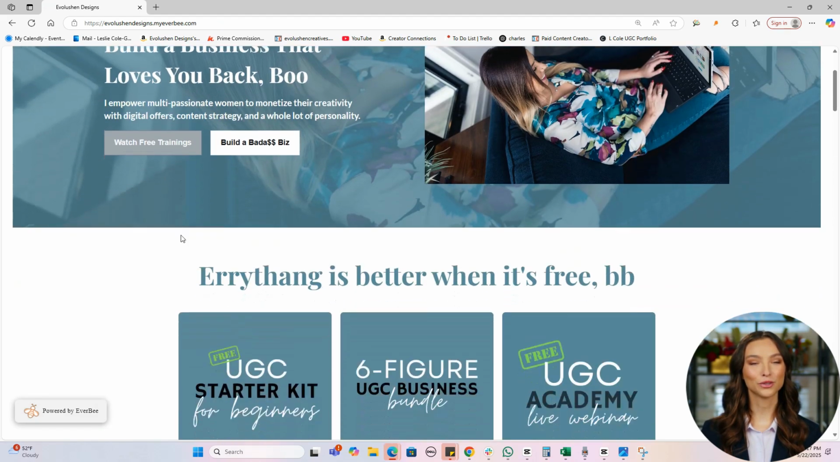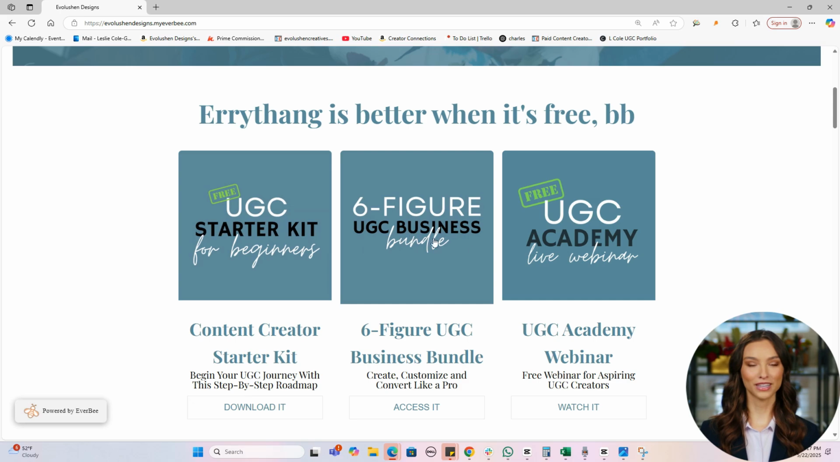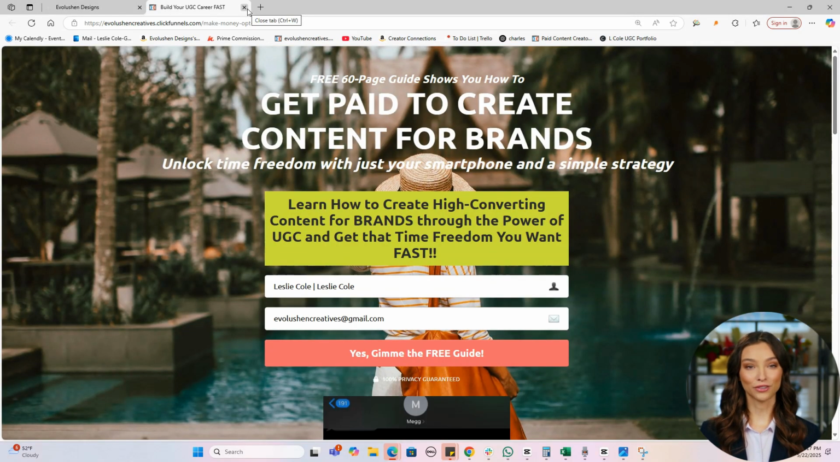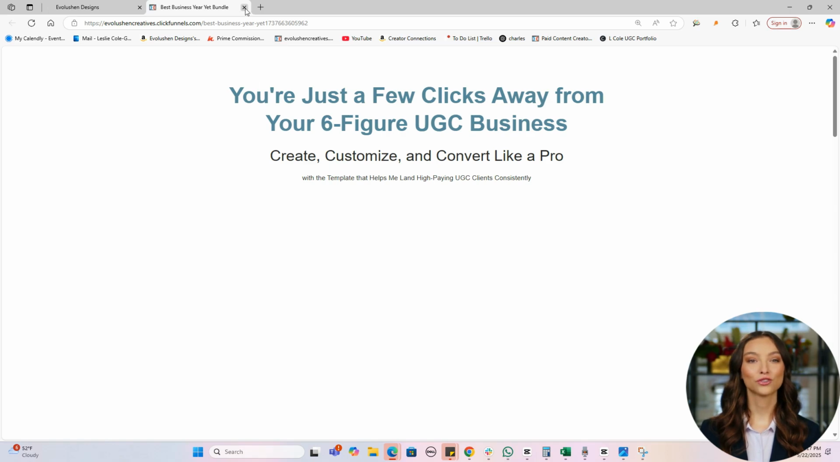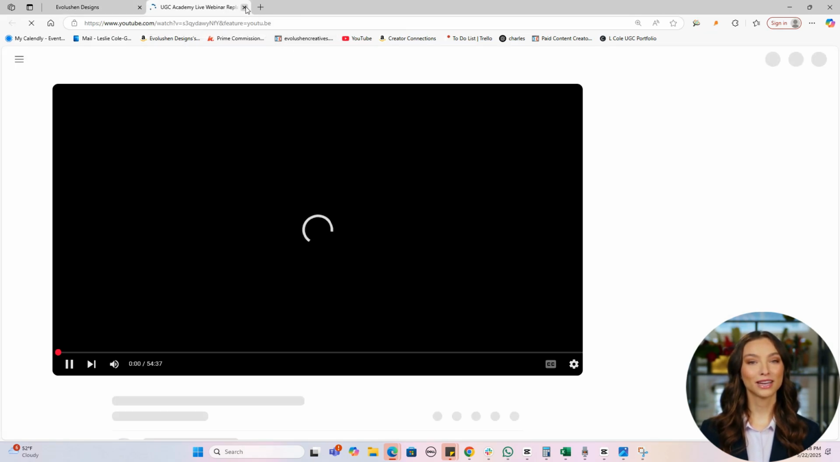Here you can see some of the great offers she has got for us. There is a UGC starter kit for beginners. Let us scroll down a little more. Here you can see there are 3 options to choose from. So many options, right? Which one should we select?